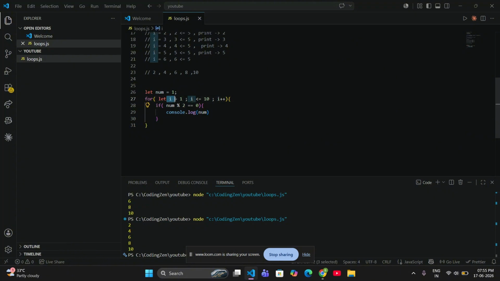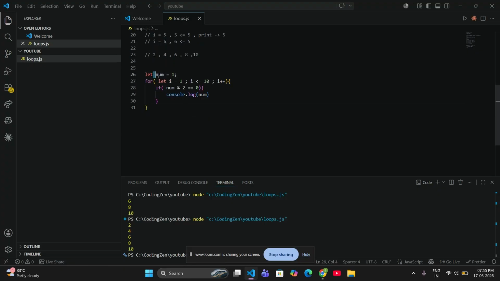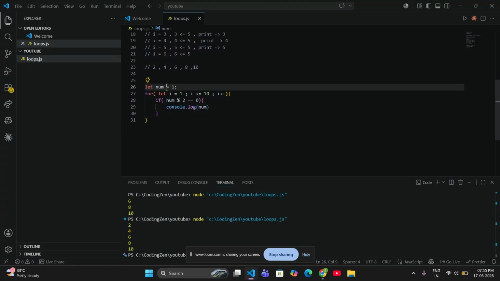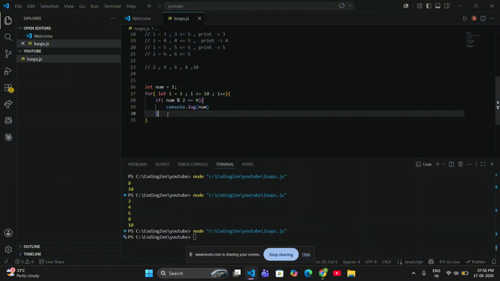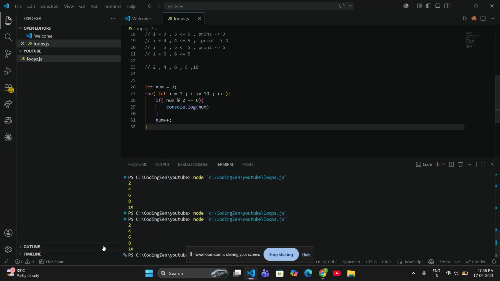Basically, this i is used to see how many times this loop should run, right? We can use num or any other variable instead of i. I used a variable num, but we can see here we have not incremented the value of num. So when we run this code, it will not print anything and the for loop will end. If I run this code, we can see that it does not print anything. So we have to increment the value of num here. I incremented the value of num. Now we can see it's printing the even numbers between 1 to 10, right? This is about the for loop.